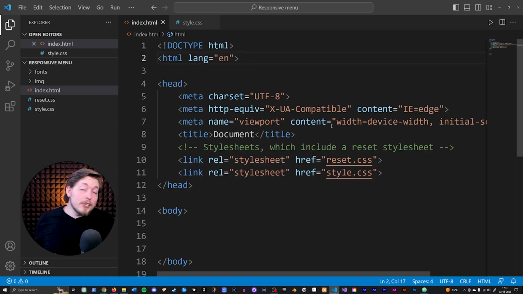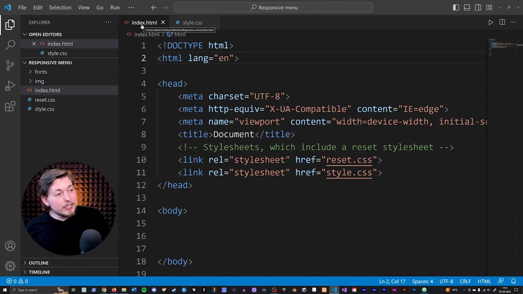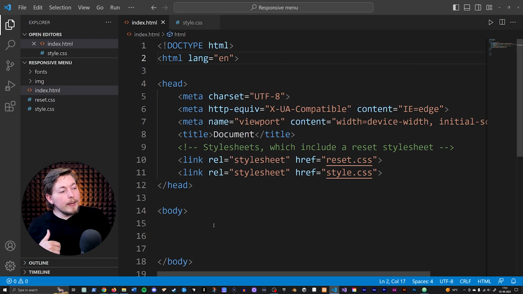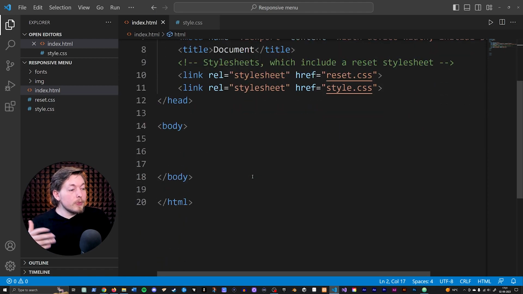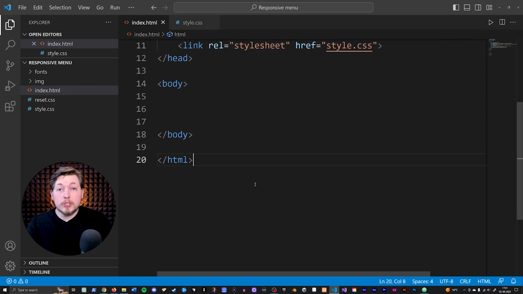So if I go inside my project here, you can see that I have a very basic project with an index file and a style sheet. So I have an index.html, which right now just has the basic HTML that you need to have in order to get started here.